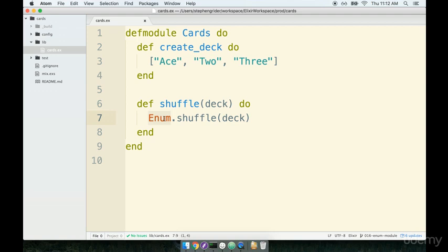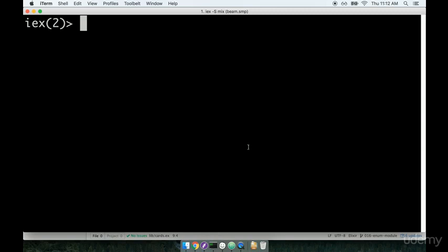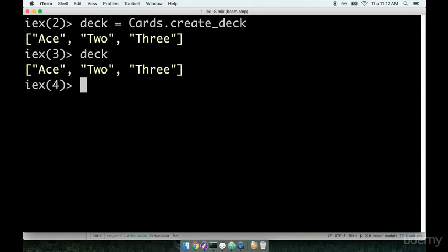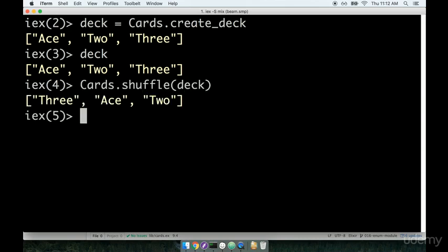Also at the end of the last section, I mentioned that there was actually a surprising amount of complexity in just creating that list and shuffling it. So let's discuss exactly what I meant by that. Back at my Elixir shell, I'm going to create a new deck. And now I've got my deck, right? I can reference it and I see clearly ace 2 3. Now I can shuffle it and I've got 3 ace 2.